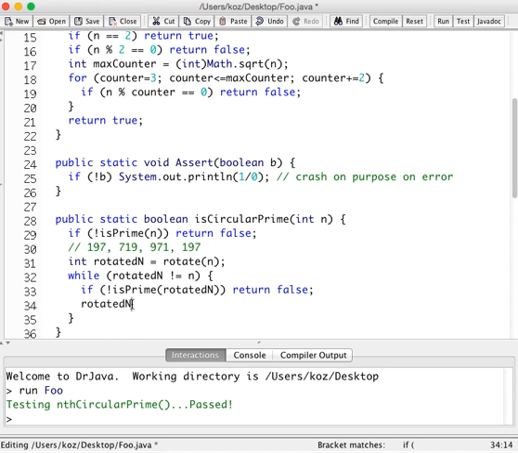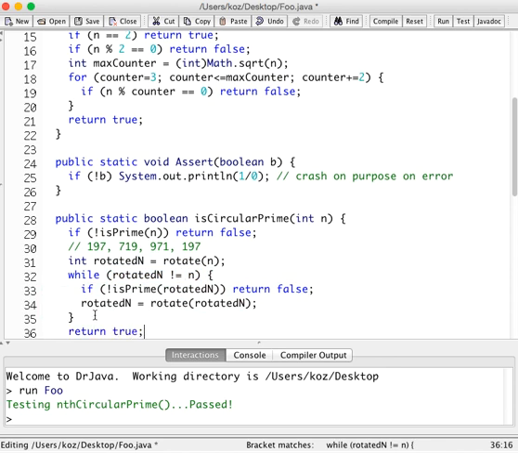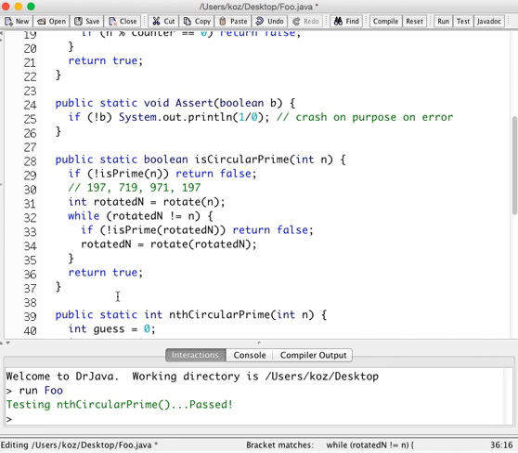So you just say rotated n equals rotate of rotated n. So we'll keep rotating. We'll do that until we come around to the original. If we make it back, then this will actually be false. We made it back, at which point we're done, and we can simply return true. So there you have it.